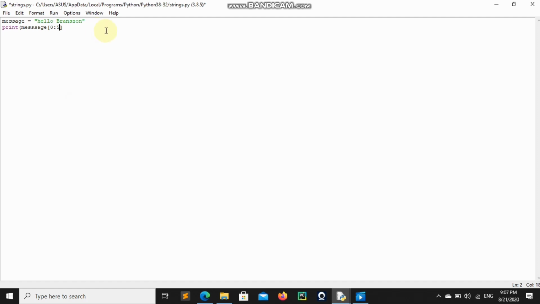Actually, inside the brackets. What this does is get the first 4 letters of the message. Note that it starts counting at 0, so this is 0, 1, 2, 3, and 4. And 5 is a space. So it doesn't include the 5, it excludes 5.